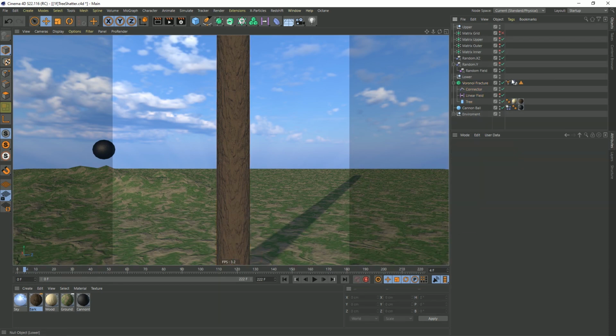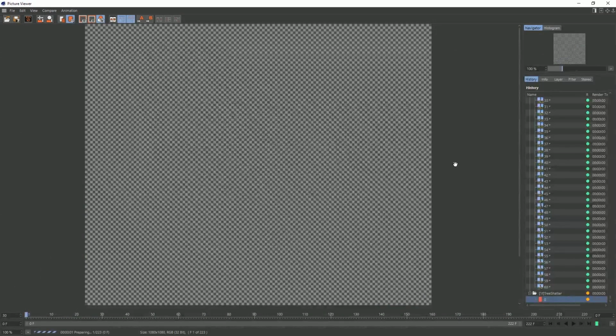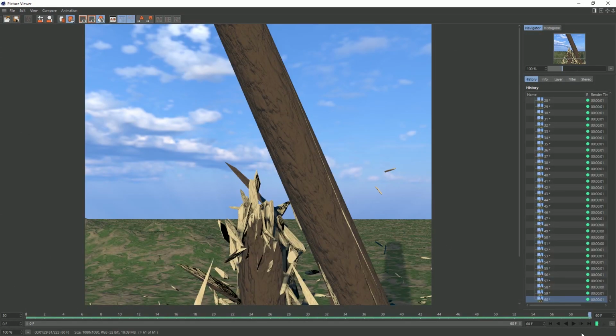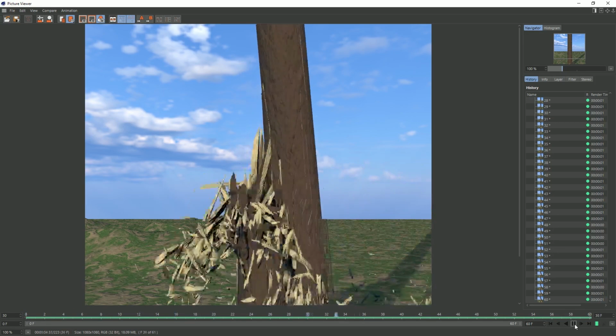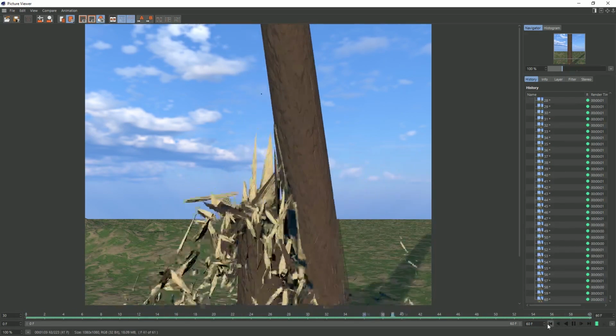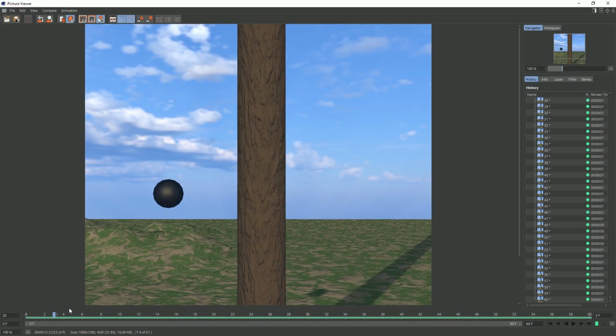Not changing anything else except for having doubled the strength of that connector. I am going to send it back to the picture viewer. A minute 30 of pre-rolling, and let's check this out in real time. Oh, again. Oh, that's so good. Like, okay, this is where things start getting really fun.